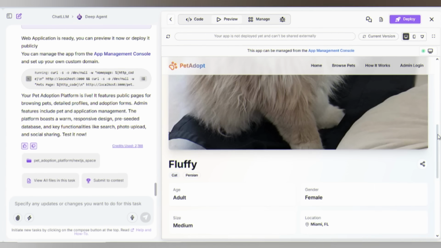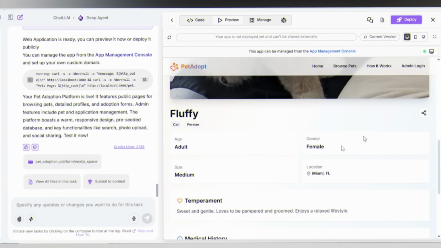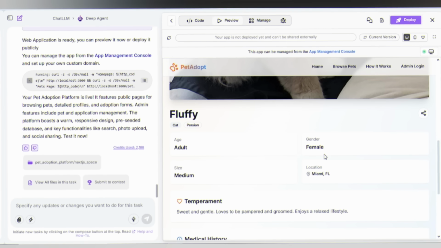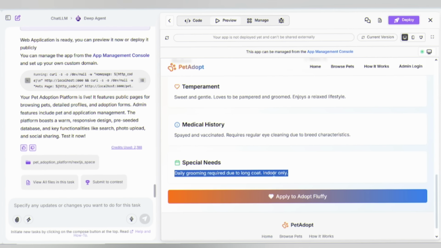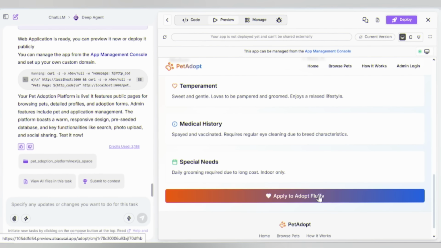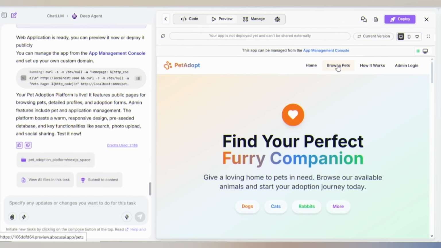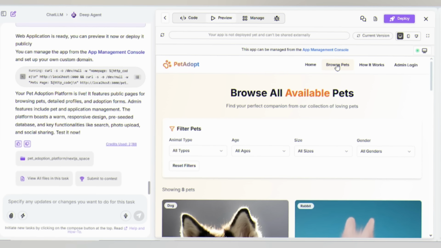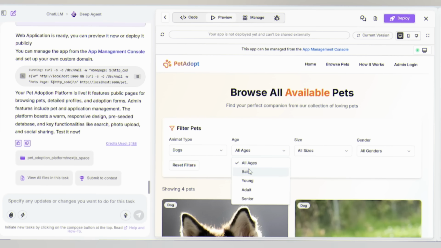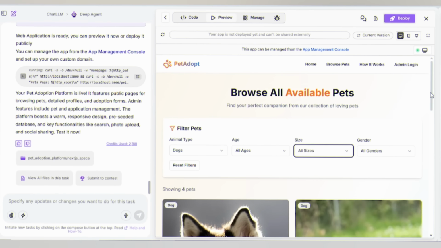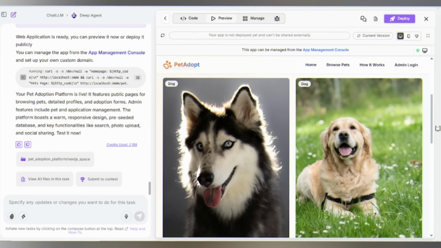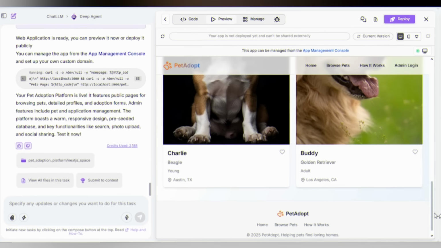Let's click on a pet profile. Perfect. We've got a photo gallery, all the detailed information about the pets, and the adoption application button is prominently displayed. Here's the Browse Pets page. Look at these filter options: animal type, age, size, and gender. I can filter by dogs. This is exactly what we asked for, and it's fully functional.